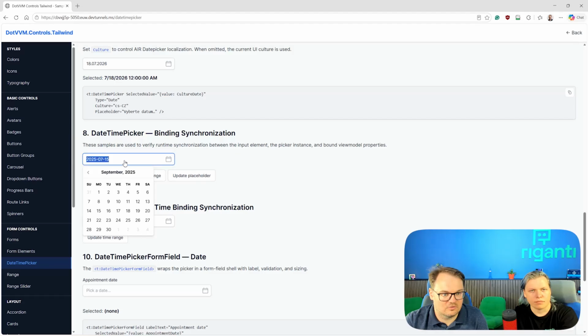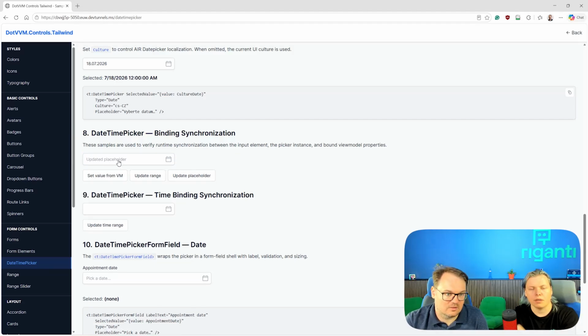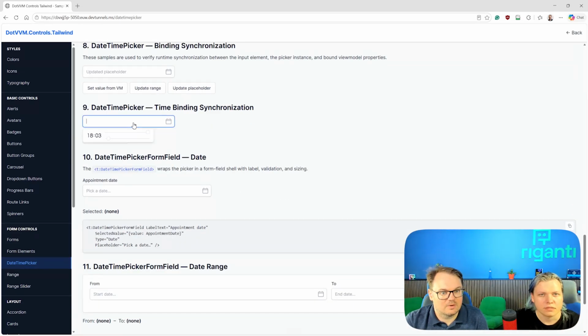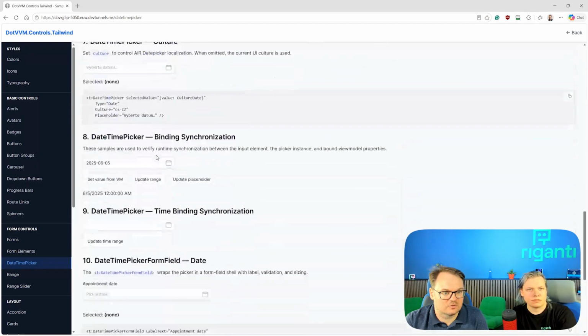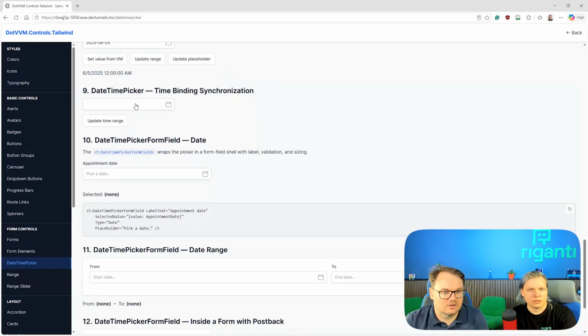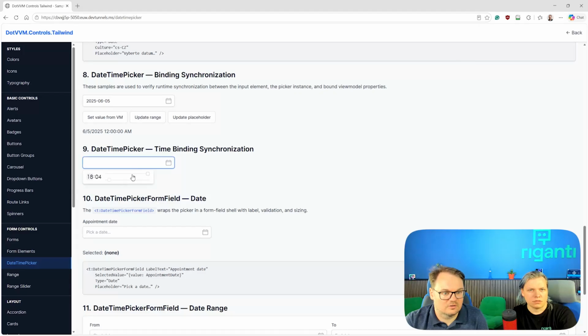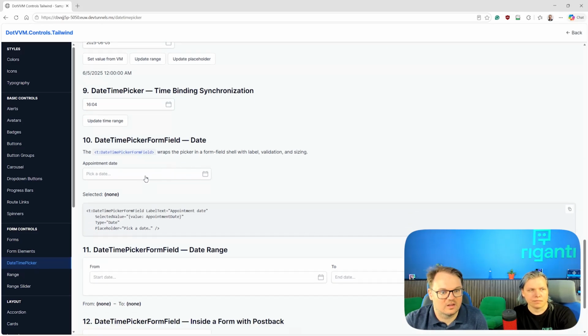Update placeholder, so if I remove the value, it's updated placeholder. Time binding synchronization: I set something, update time range, and my range is now limited from 10 to 16. It wasn't probably before. Let me try it once more. So now the time range is from 8 to 18, and I now set it from 10 to 16. So I can restrict that.